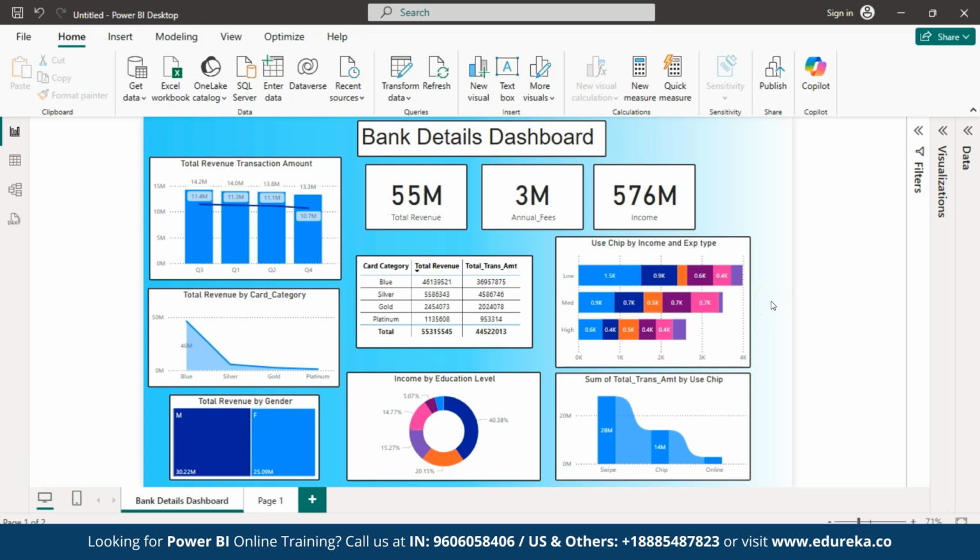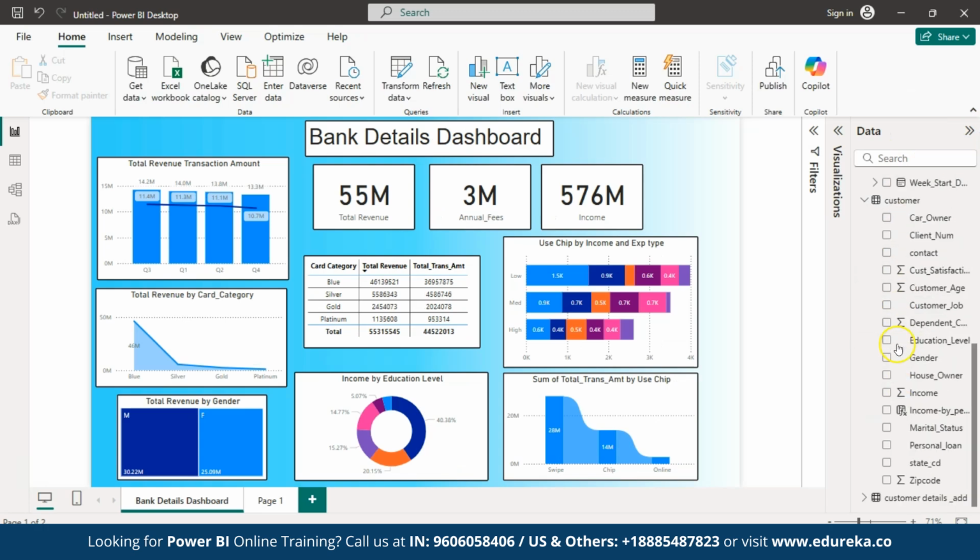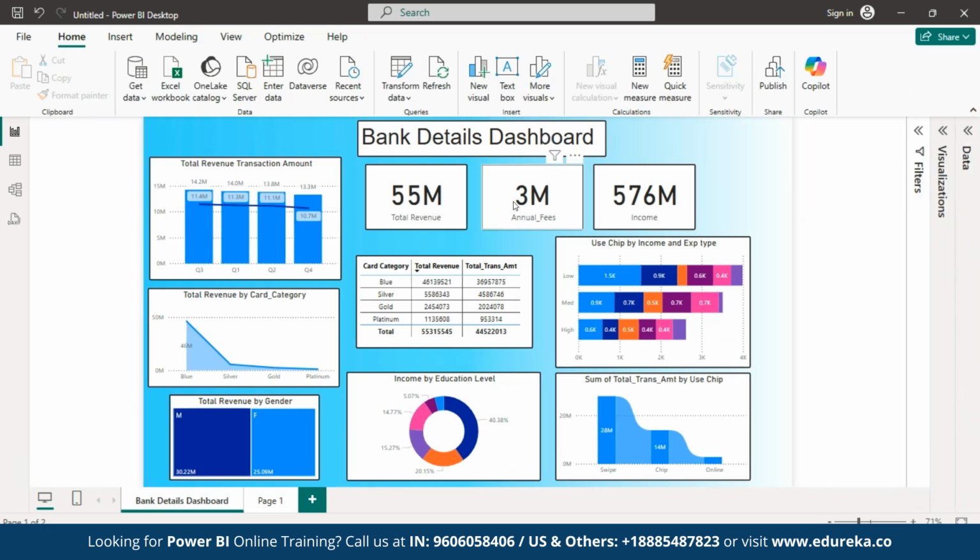Our dashboard is ready, and you can create according to the data sets that you have. So I just took a sample data set. So from here I have created a dashboard, and you can create according to the datasets that you have. But if you want to practice, I can share you the datasets. You can also check out the description box below to get the datasets.